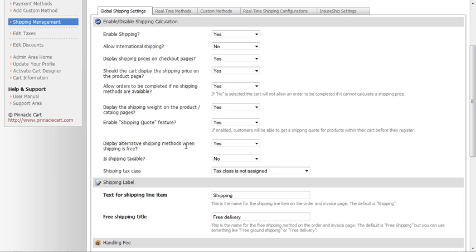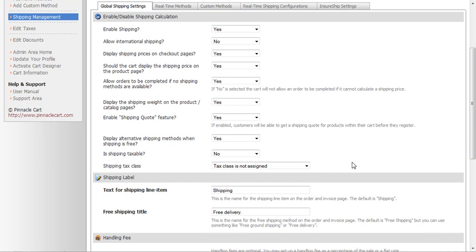Display alternative shipping methods when shipping is free. Sure, you can do that. If you have alternative shipping methods set up, but most times if you're just going to have real-time methods, then that may or may not be necessary. Is the shipping taxable? No, it's not. Shipping tax class. You can assign different tax classes to the shipping depending upon where you're shipping to and what kind of products you're shipping. We'll come back to that in another video.